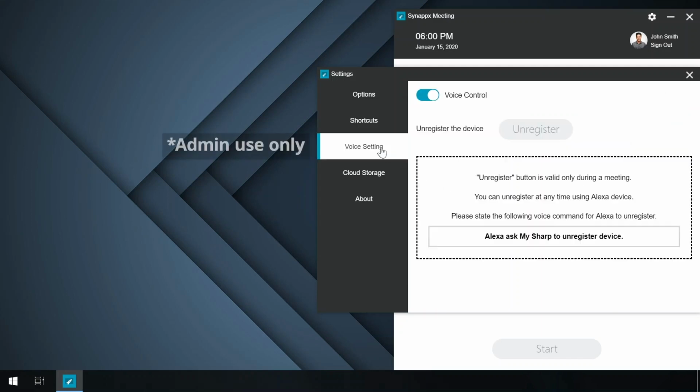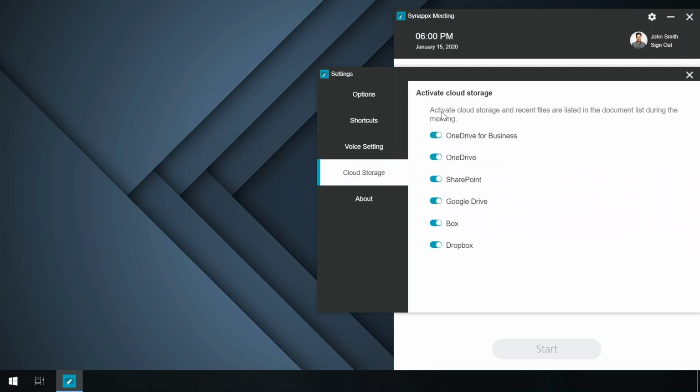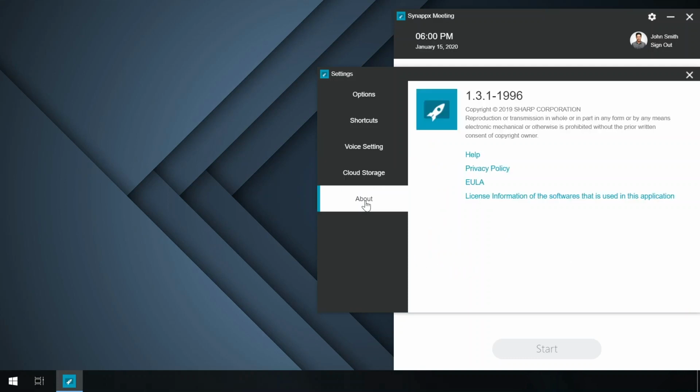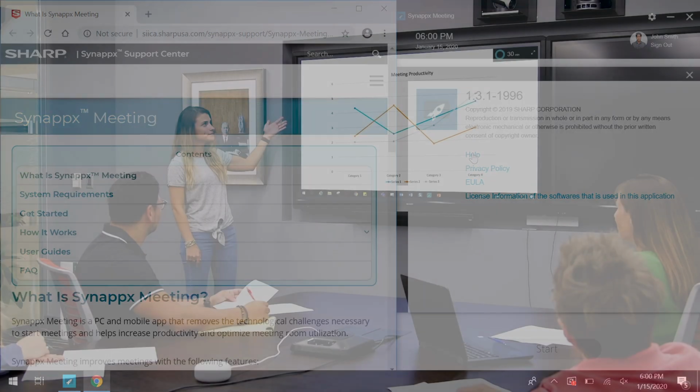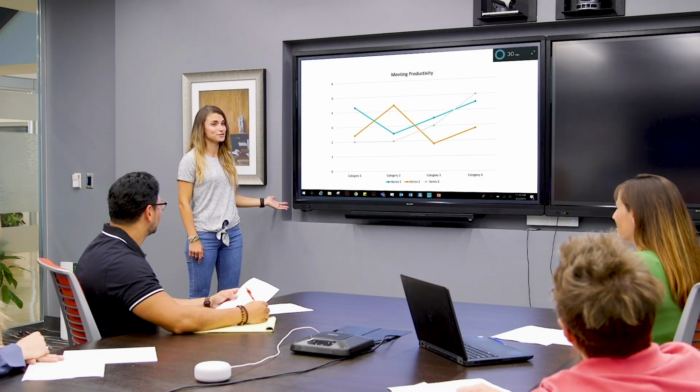Next is the Voice Setting tab. This is where you enable hands-free voice operation with Amazon Alexa. The Cloud Storage tab is where you can activate your preferred cloud services. Once activated, the options will appear in the drop-down menu within the Meeting Assistant. The last section of the Settings menu is the About tab. For more detailed instructions, visit the Synappx support site by selecting Help. With Synappx Meeting, everything you need to conduct a productive meeting is right at your fingertips.